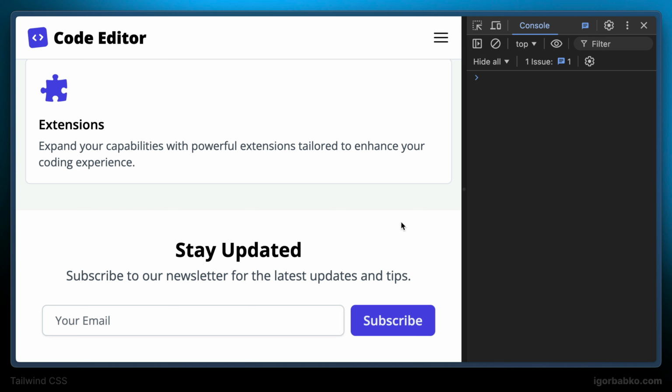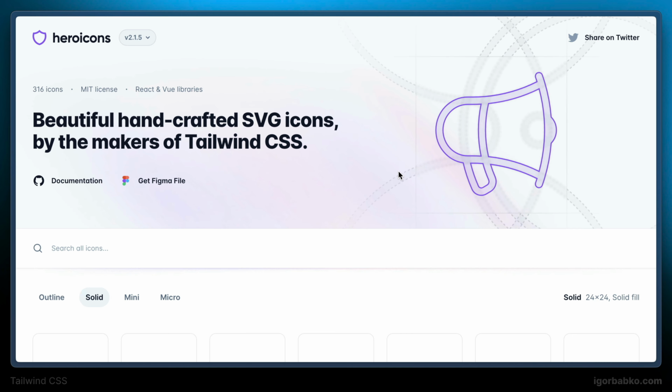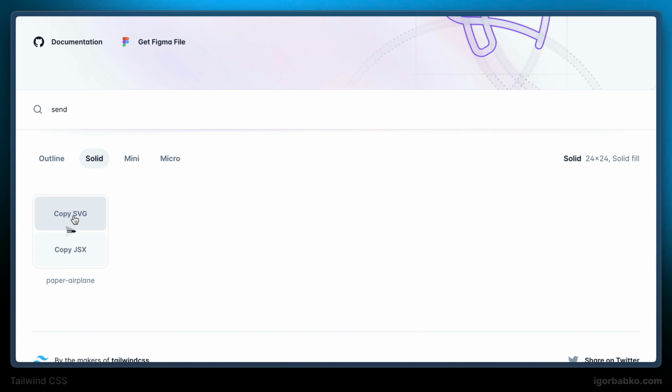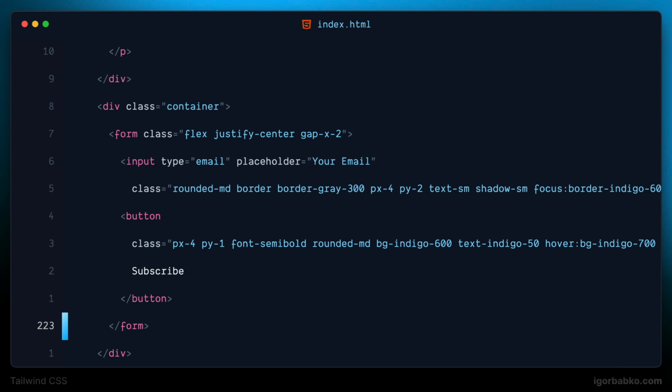So as was said at the beginning of this lesson, I'm going to use an icon for the button instead of a label. So let's switch over to the Hero Icons website and find a proper icon for that button. I'm going to use paper airplane. So let's copy over the SVG code of this icon and paste it in the editor.